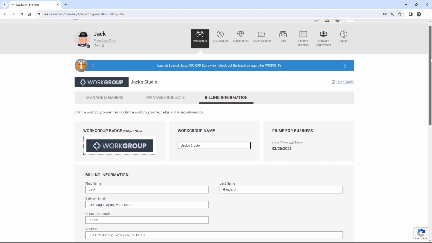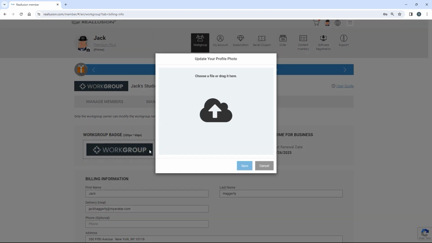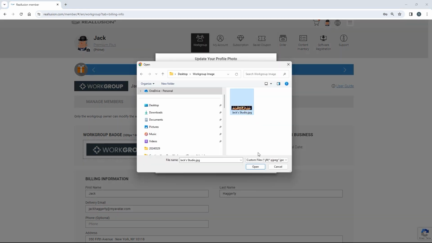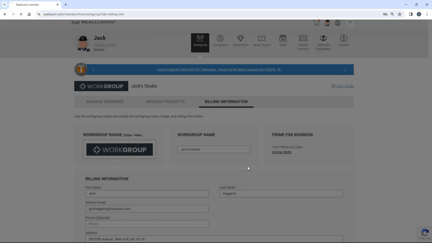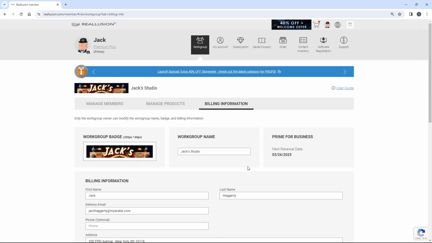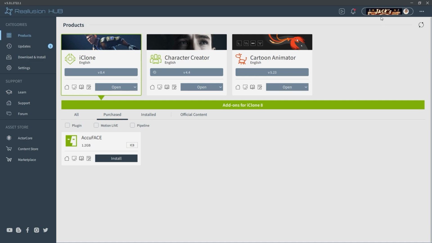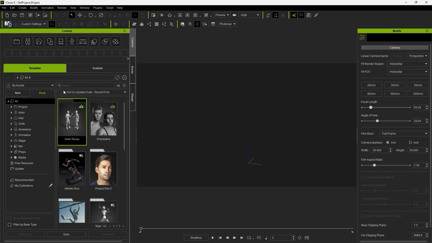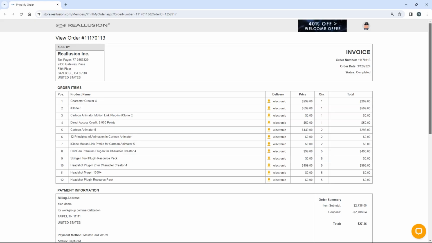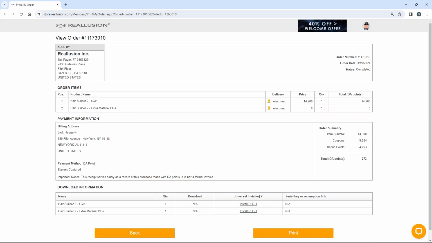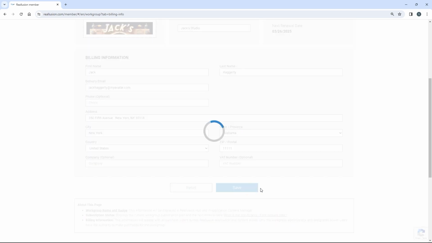You can customize the workgroup badge here as well, and be sure that the image you upload is 320 by 60 pixels. This workgroup badge will be displayed in the invitation email, Reallusion Hub, and the name will also be shown in the content manager. Be aware that your billing information will appear on all purchase orders, invoices, and receipts across all Reallusion stores. Okay, that's the billing info setup.